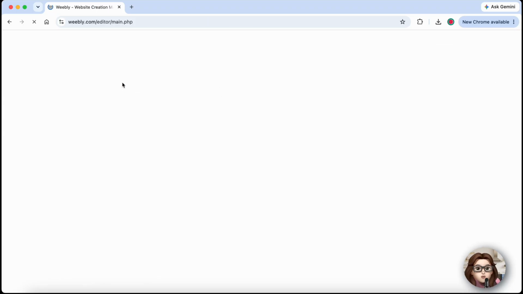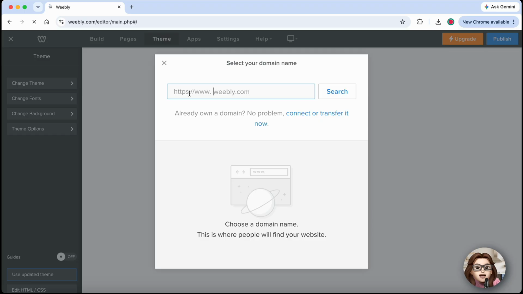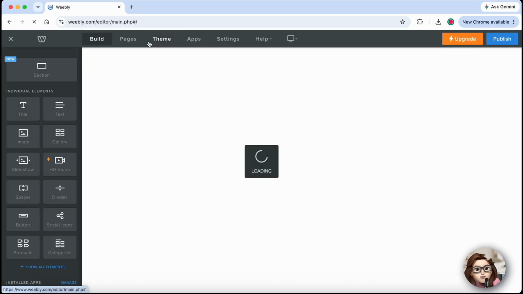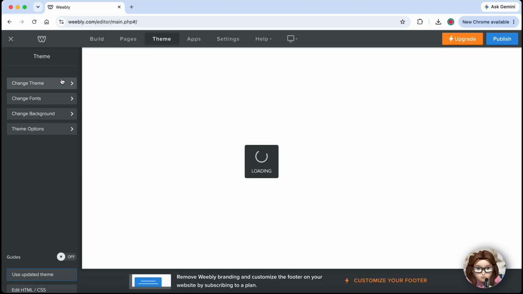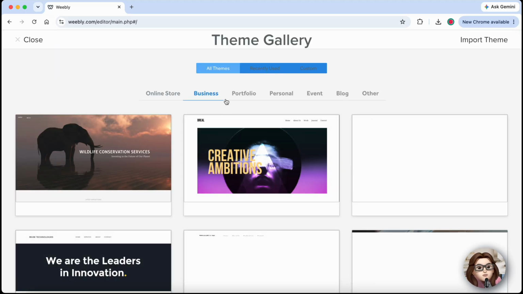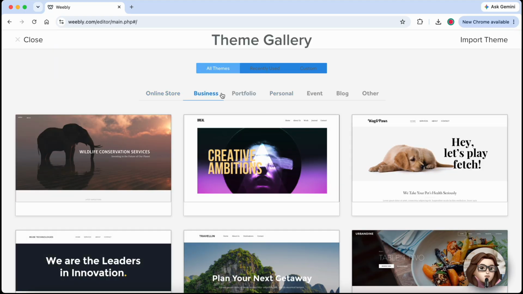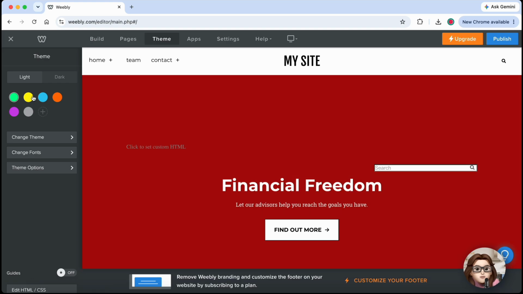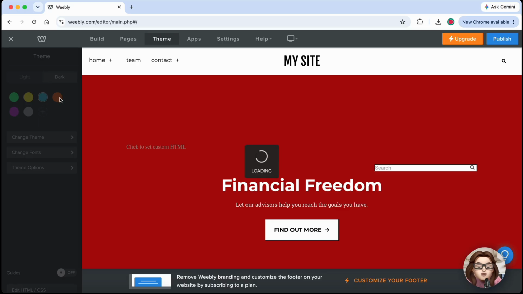In the editor, click the Theme tab to access your website's design settings. Look for the color settings available for your theme. Depending on the theme you're using, you can choose from preset color schemes or customize individual colors to match your brand.